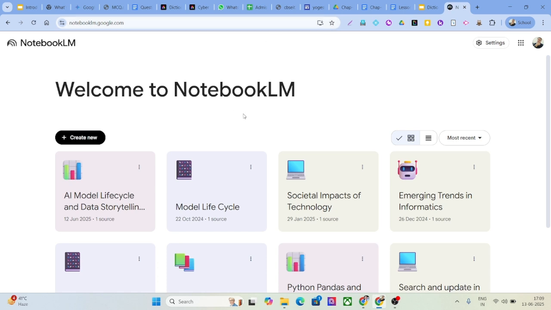So once the Google Notebook LM is loaded, this interface appears on your screen, and this is the first statement. It shows this welcome message, that is, welcome to Notebook LM. And here there are so many tiles which are showing the Notebook LM content we have created. And the first button is here, which shows create new. So if you click this button, it will take you to where you can upload your material.